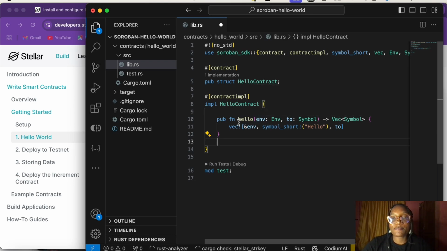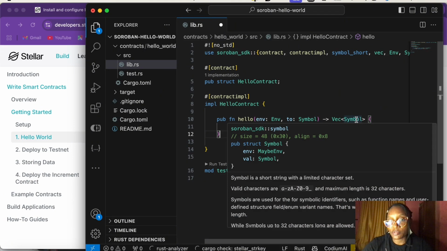Explaining this public function, it returns a vector of symbols. A symbol is more like a short string. Symbol is a 32 character string. Looking at it here, you can see it's valid characters A to Z and so on. The max length is 32 characters. So it returns a vector of strings.